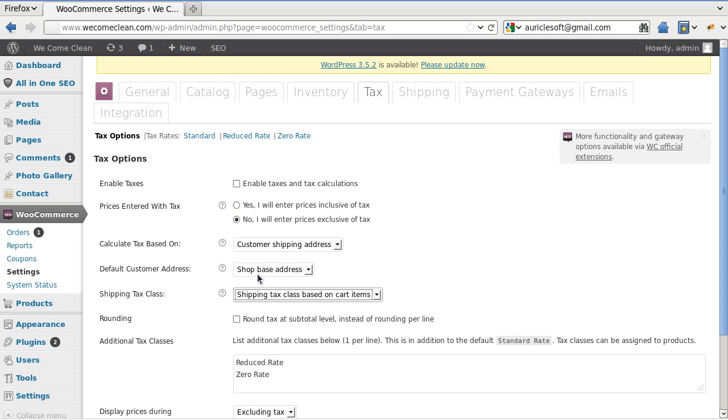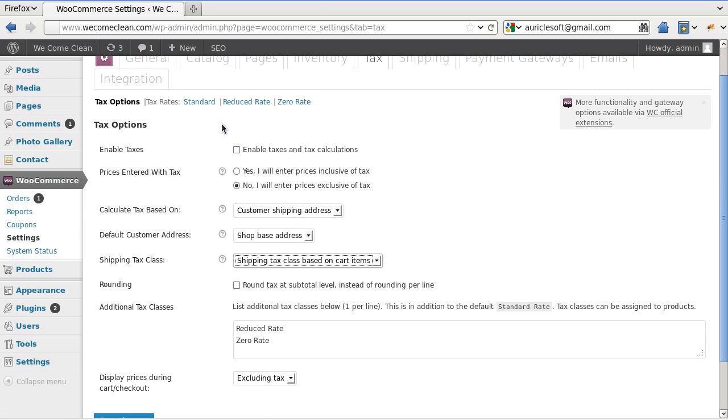Now these are my general settings. Now I have to fix the price for the tax. To do that I have to go to the tax rates, the Standard.